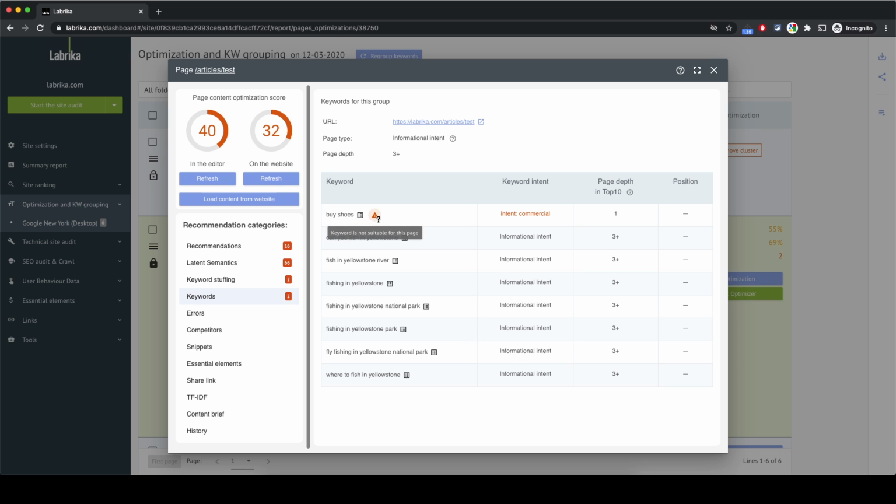When you hover over, it would of course just reaffirm what I've said. The keyword is not suitable for this page type. We'd of course recommend not using this word in the text of the page anywhere in the body text or the titles, and remove it from this group and assign it to a different more commercially relevant page.